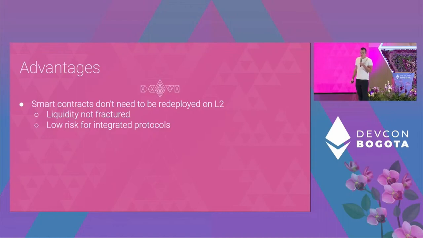Another advantage is low risk for integrated protocols, and that is since the target protocols don't need to redeploy again on our L2, there is no risk for them, like for example the risk of fracturing liquidity.